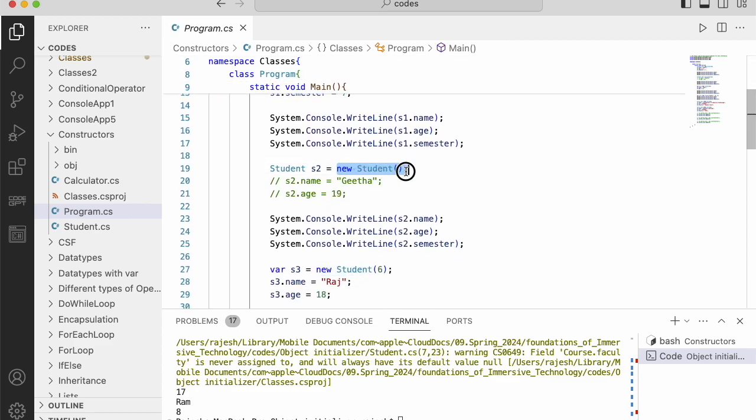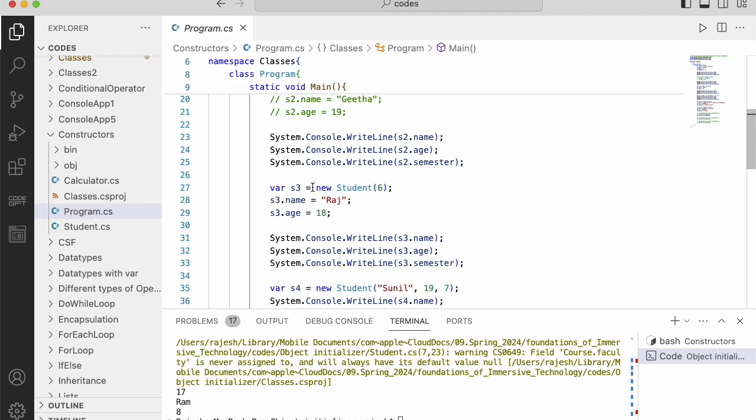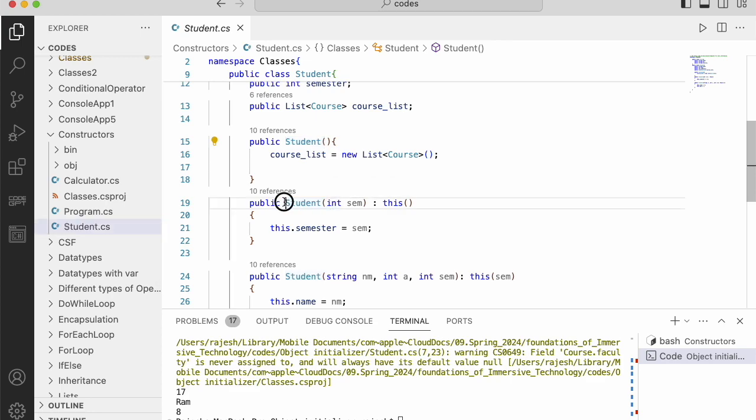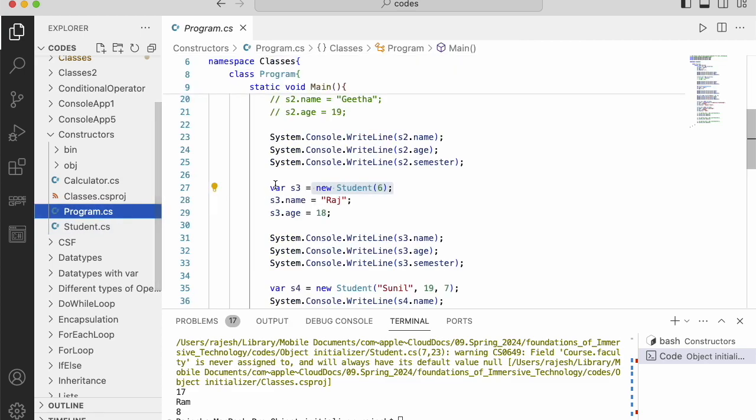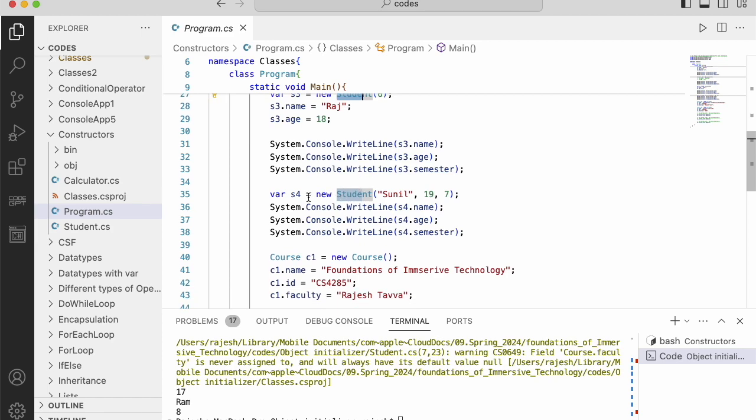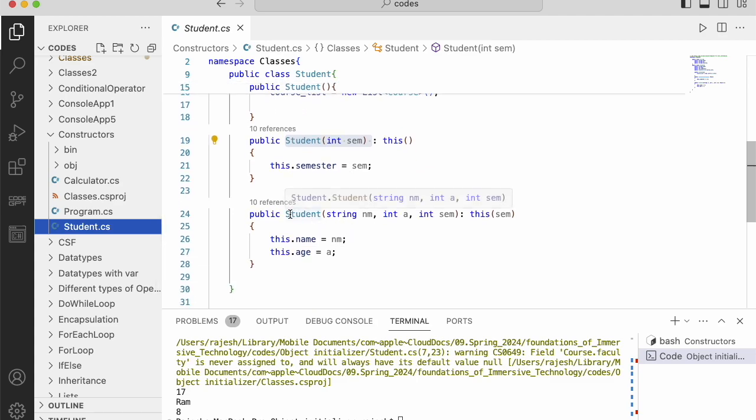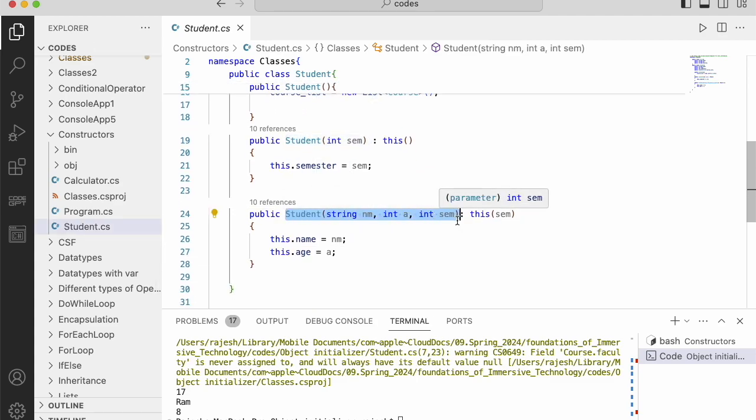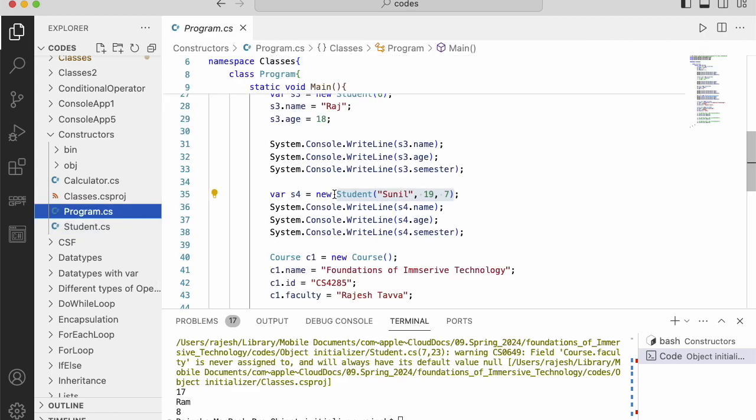S2 is also being created using the first constructor signature, whereas S3 is being created using the second constructor signature, because the second constructor is taking one argument, that is semester. Okay, so S3 is being created using the second constructor signature. S4 is being created using the third constructor signature. Okay, the third constructor takes all the three arguments, and S4 matches with the third constructor signature, and they should be given in that same order.